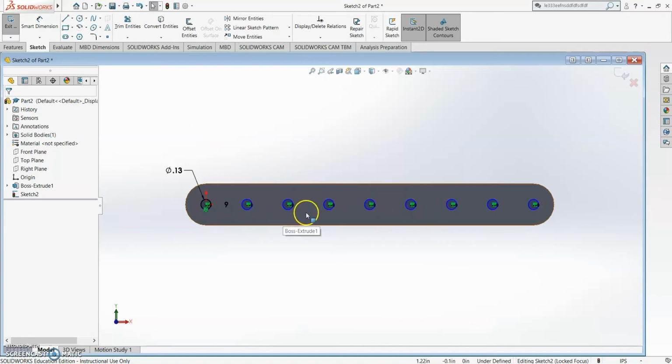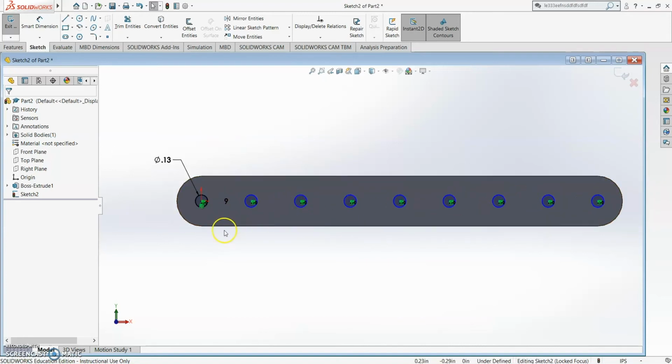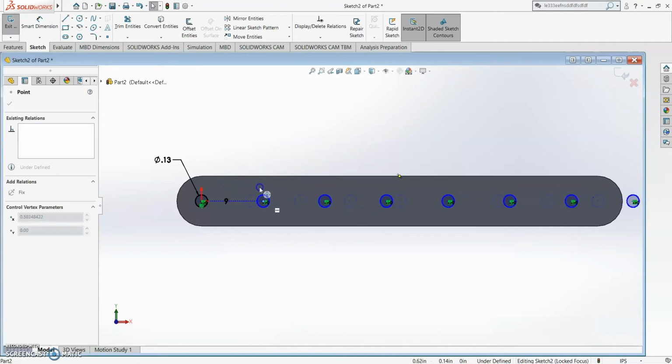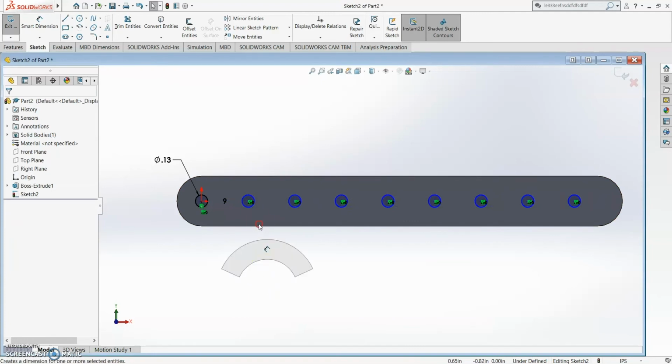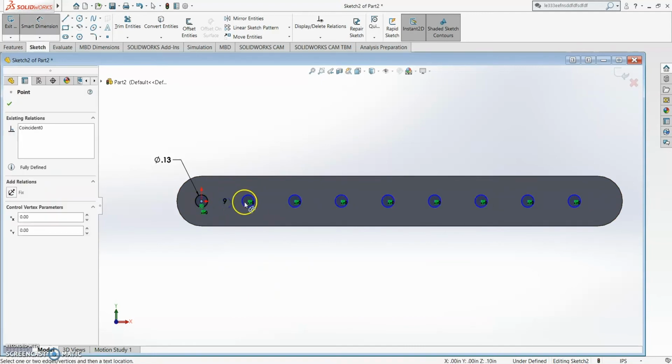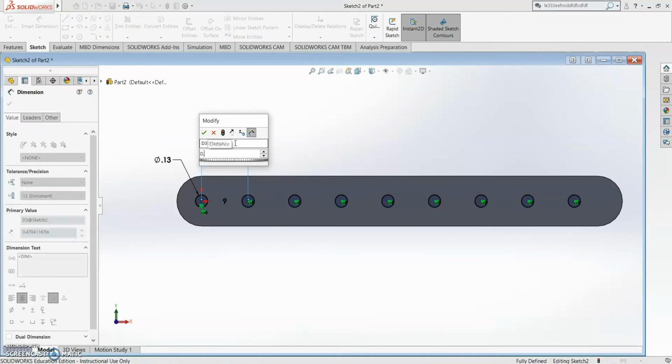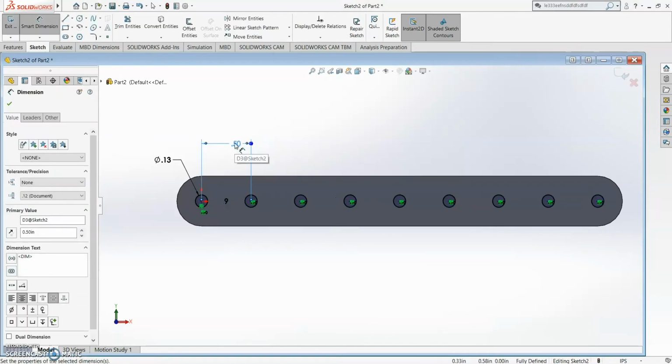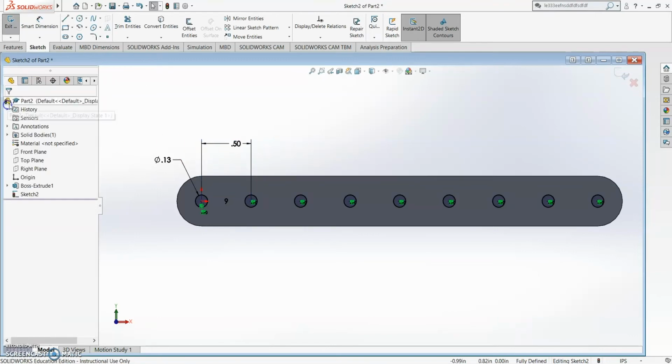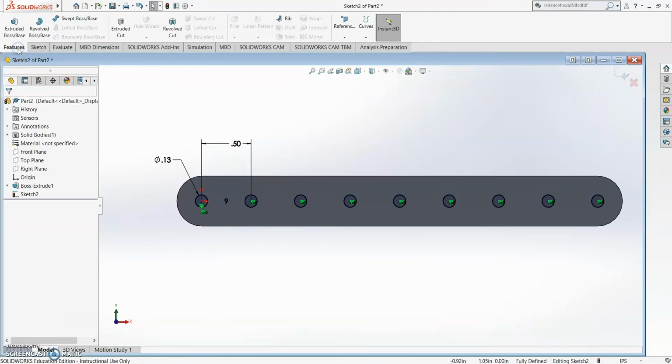But you'll see here, all these are blue, this one's black. So what does that mean? That means I need to add a dimension here, something to define these holes. I also can tell these are underdefined because if I click one of the middles here, you can see it's underdefined in this direction. So really all I need to do is add one dimension. I'm going to click the center of each of these holes and say 0.5 inches. And now we have full definition and we're in good shape.